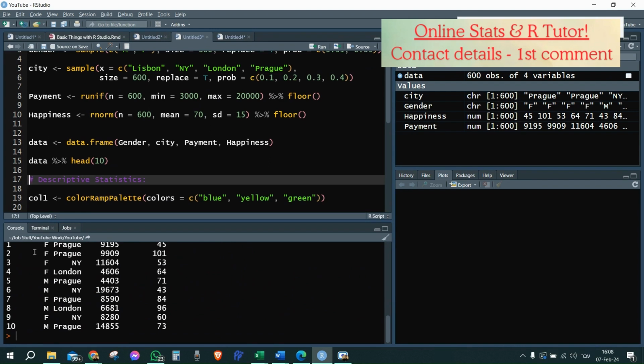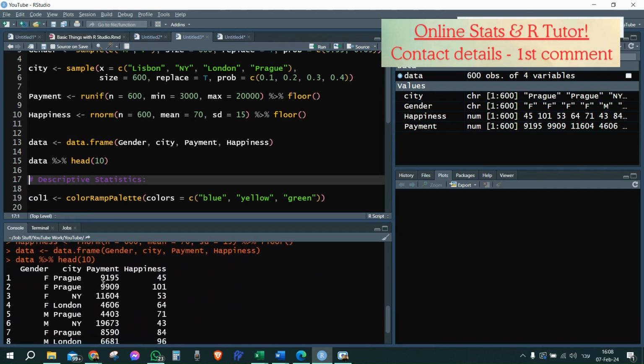So we have 600 observations total, but this is the first 10. So we have a female from Prague who's making 9,195 and her happiness is 45. We're having another female from Prague who's making 9,909 and her happiness is 101. We're having a female from New York with 11,604, which is her happiness is 53, and so on and so forth.